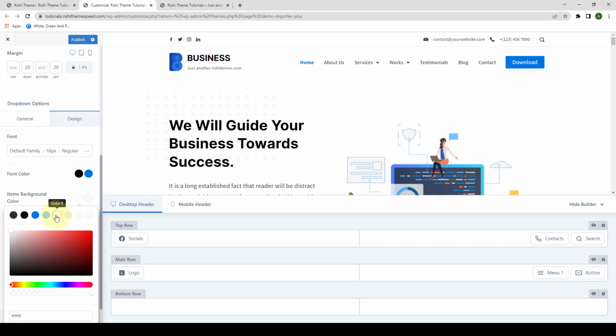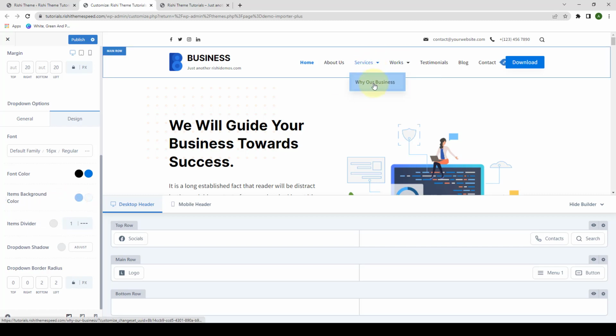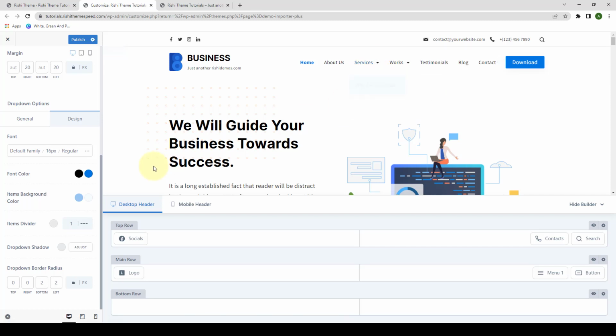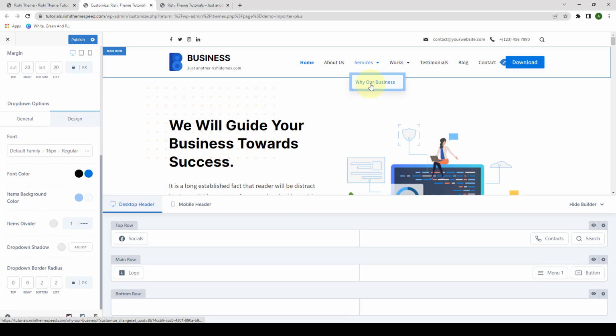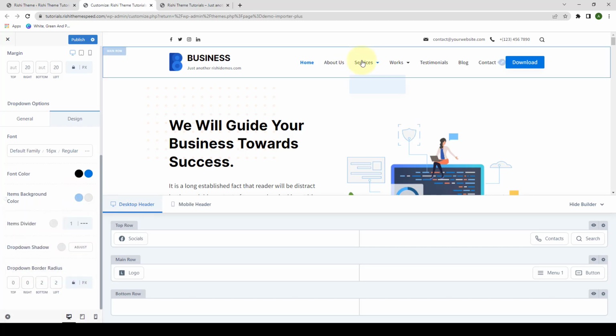So right now, it is this white color. If you want to select a darker color, let's go with this light blue. It will change the item background color. You can also select the hover color, which is now set as white. You can select any color of your choice. If you select gray, then the hover color will now be set as gray.